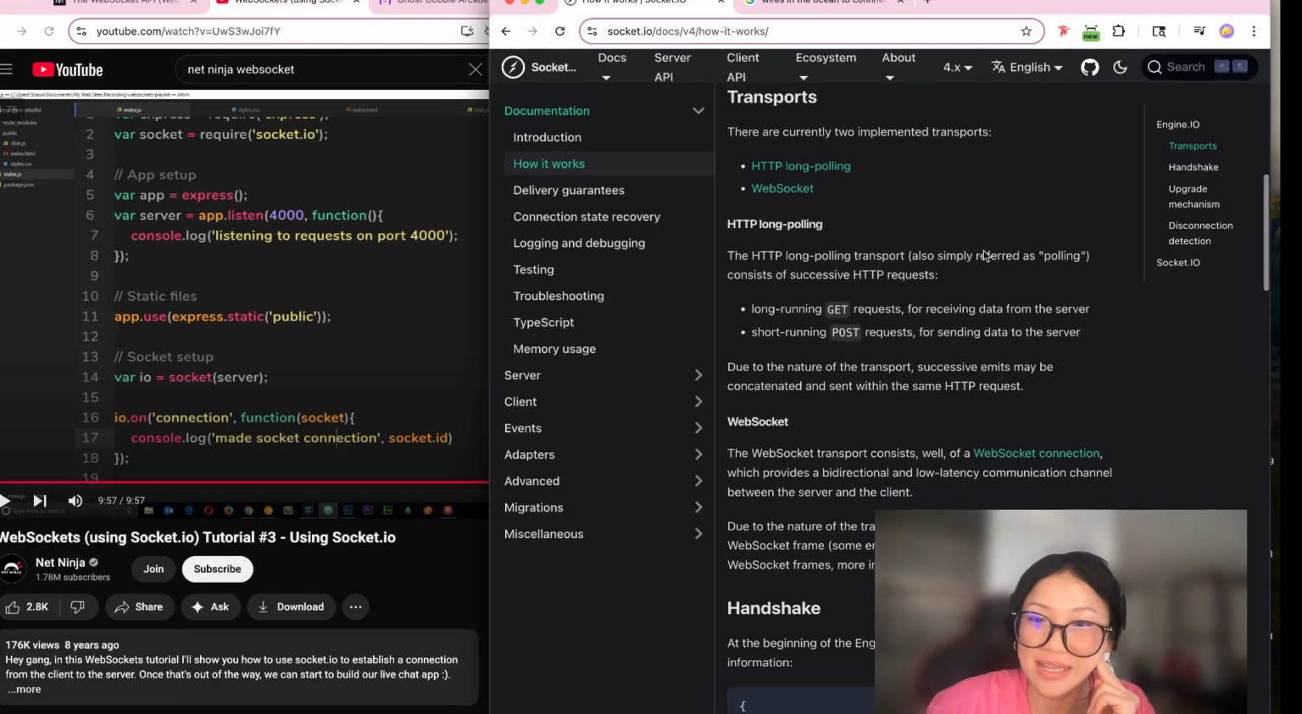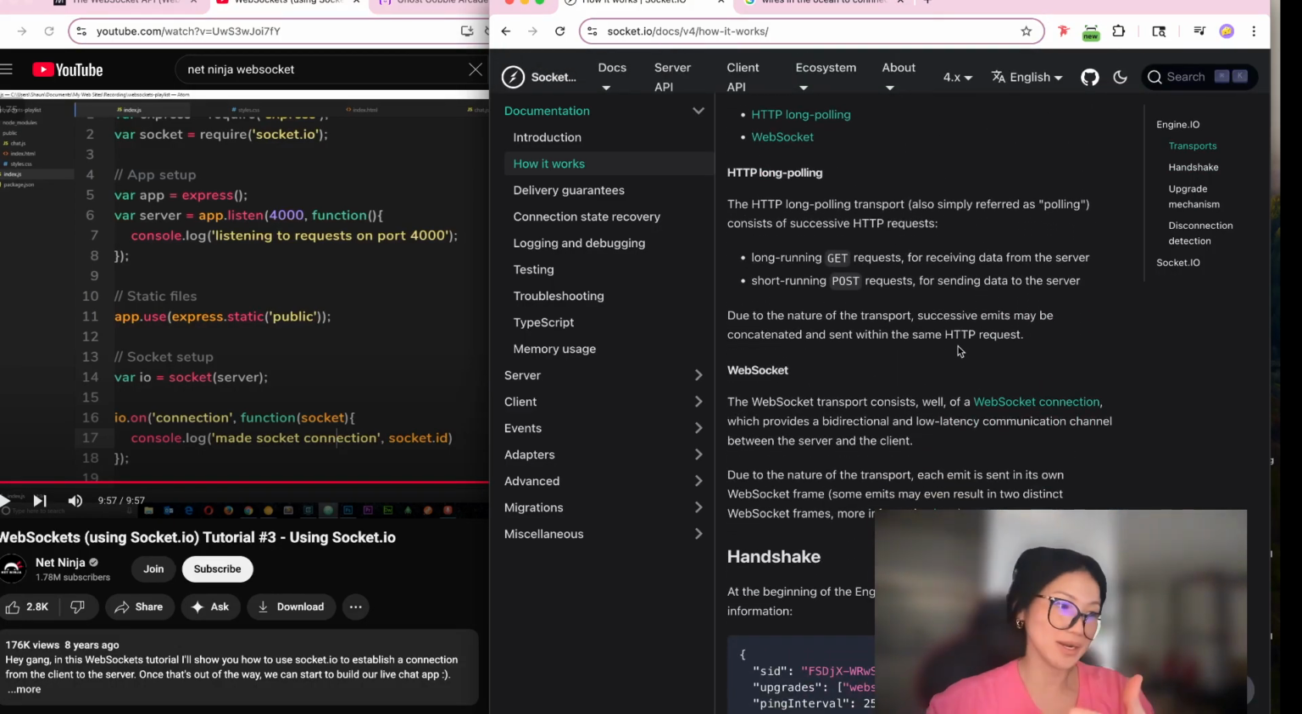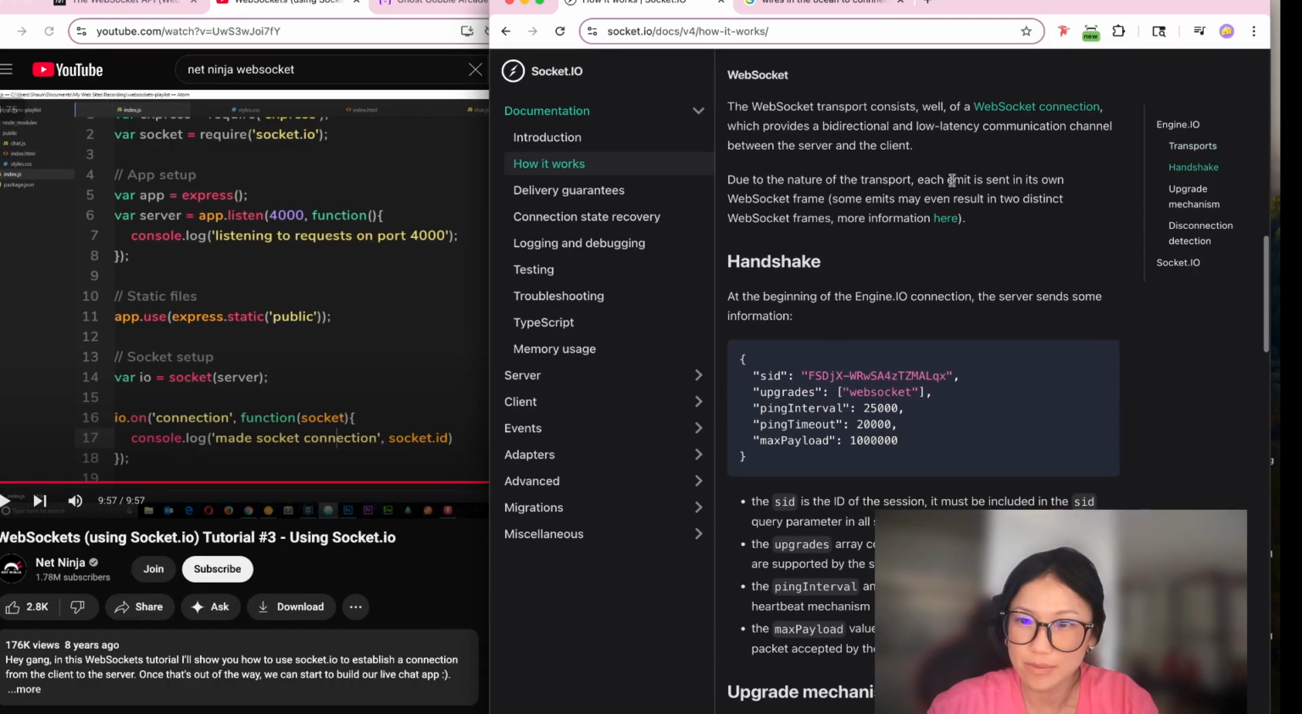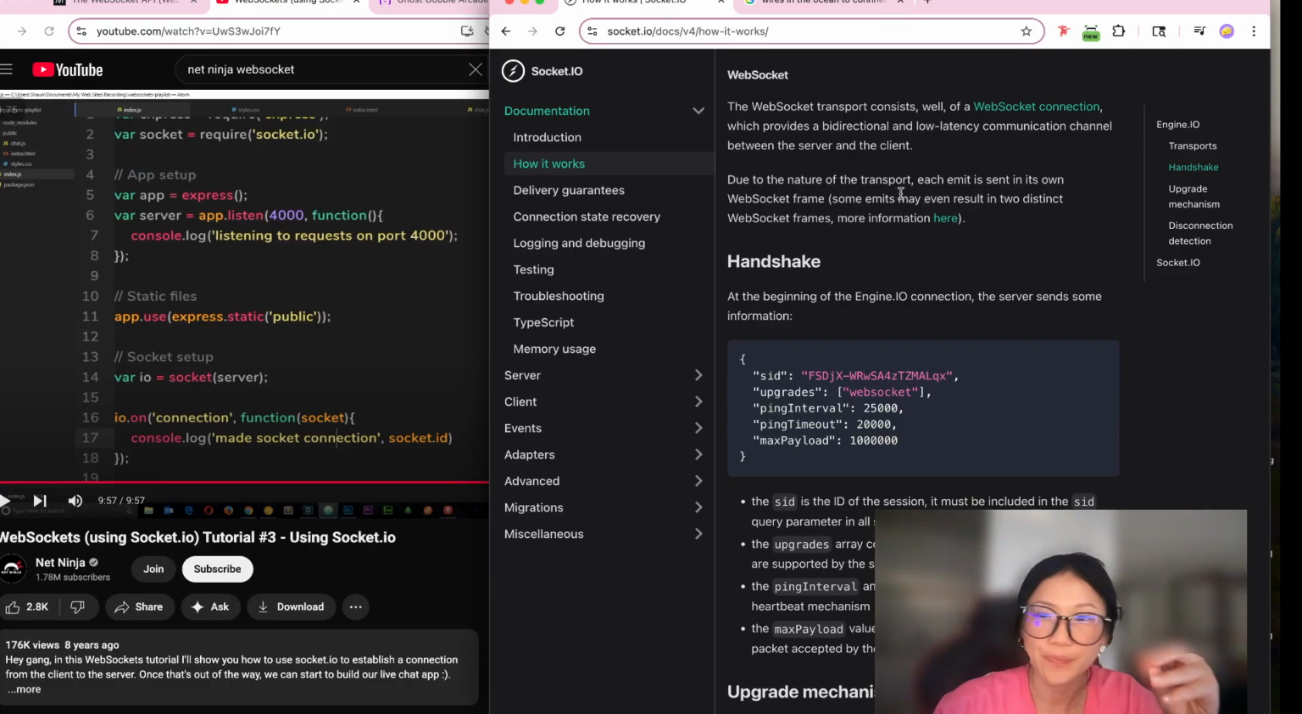So if you're going to do this, the way I think about it, it's probably better to use a WebSocket instead of HTTP long polling. Due to the nature of the transport, each emit is sent in its own WebSocket frame. Some emits may even result in two distinct WebSocket frames.